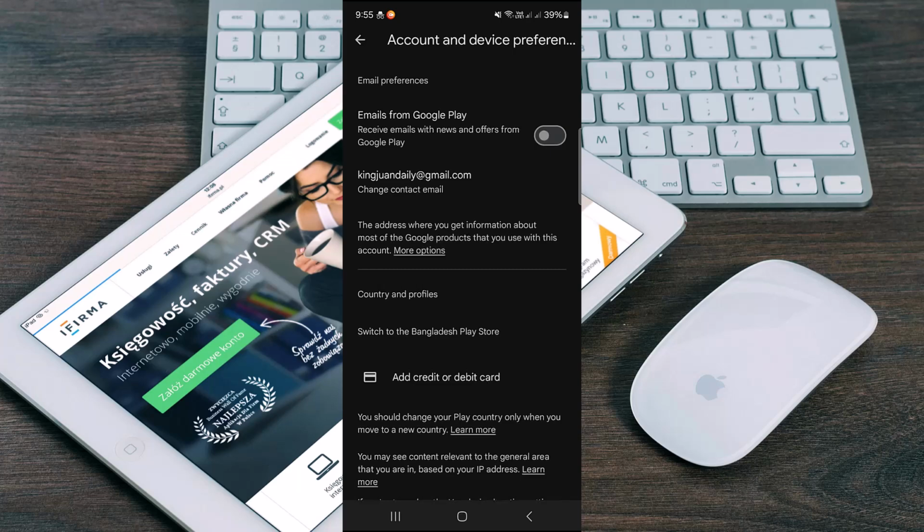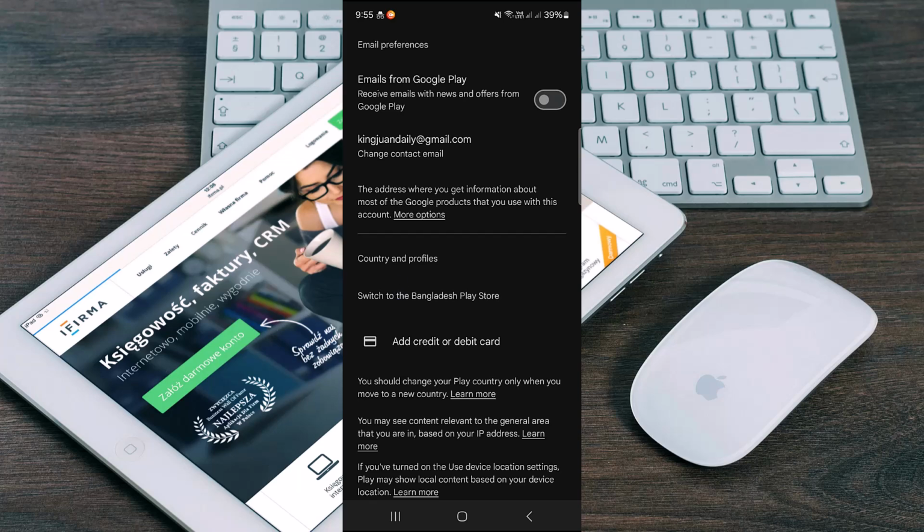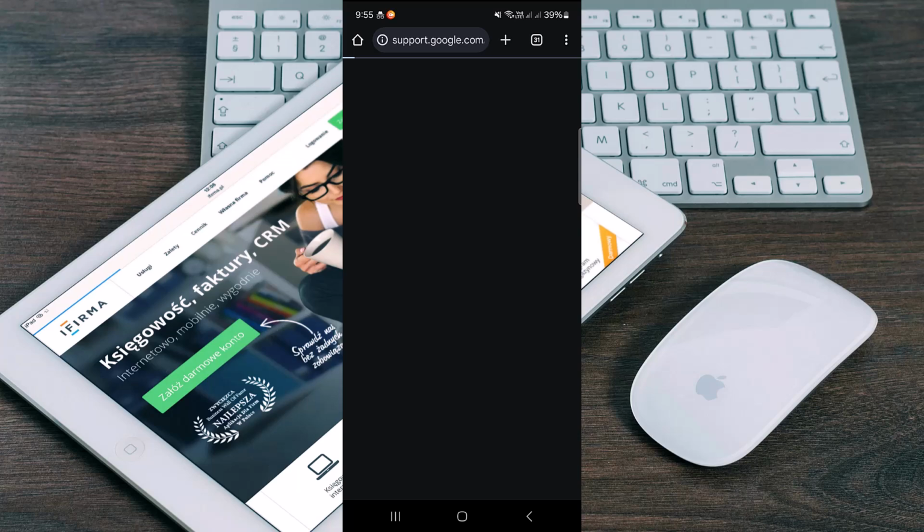In here, if you have your Google account or Google Play account, you will be able to change the region or country in here. You should change your Play country only when you move to a new country. I'm going to this learn more, how you can do that, to show you.